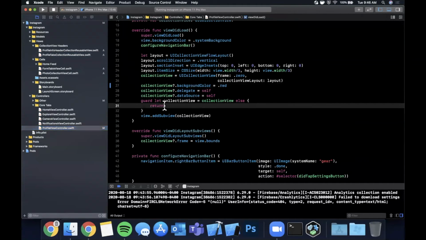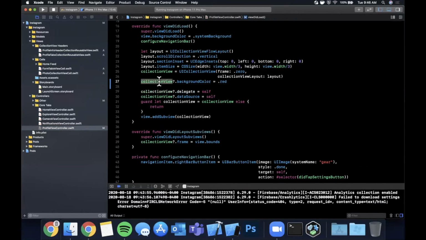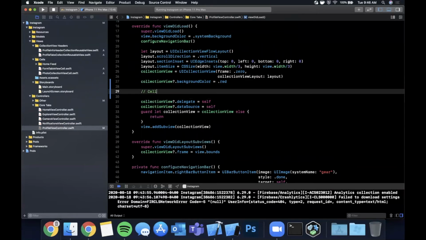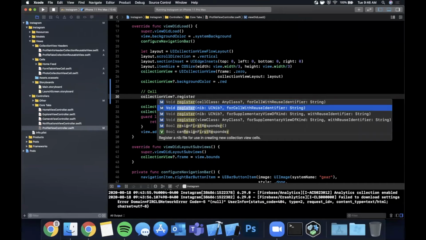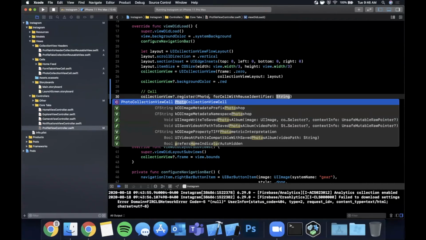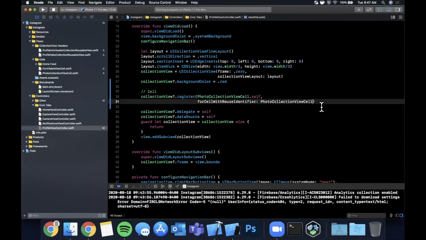So now what we can do is go back to our profile view controller, and in here, we want to register all those cells and all those things. So let's do that right here. First up is the cell. We're going to want to register a cell class for reusable cell identifier. This is going to be PhotoCollectionViewCell.self. Identifier will be PhotoCollectionViewCell.identifier.